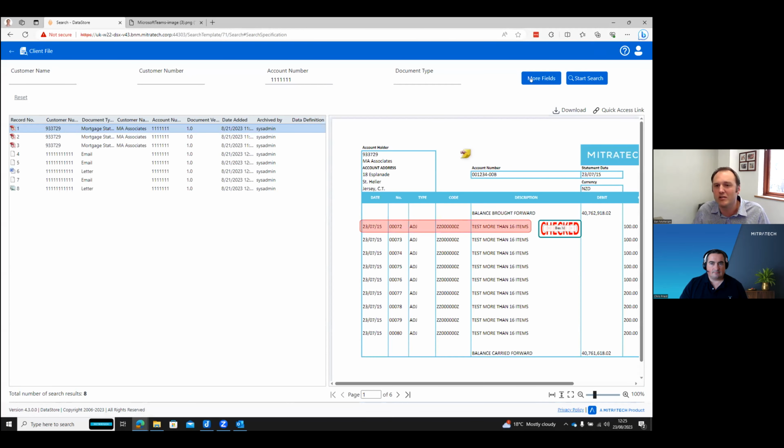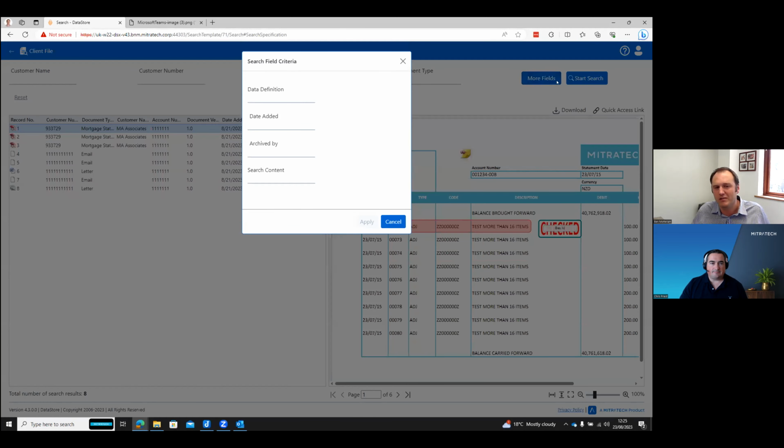Actually, one thing I didn't mention, on the more fields, if you've got a large number of fields for your search template, you can click on more fields and that'll bring up any that don't fit along the top as well. So you can get to all the fields via that more fields button.